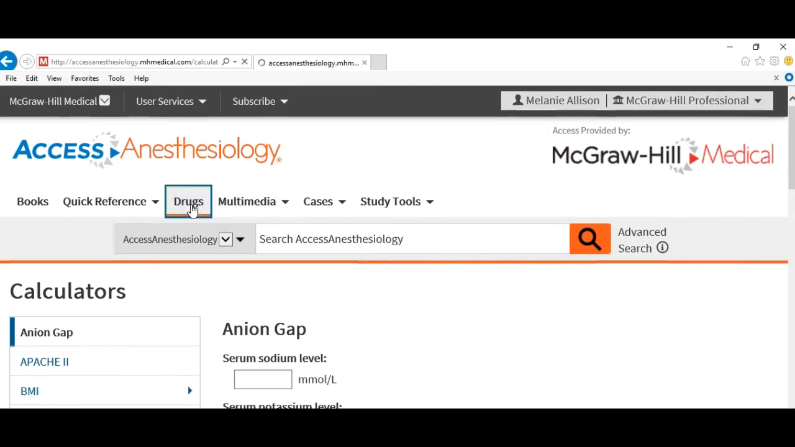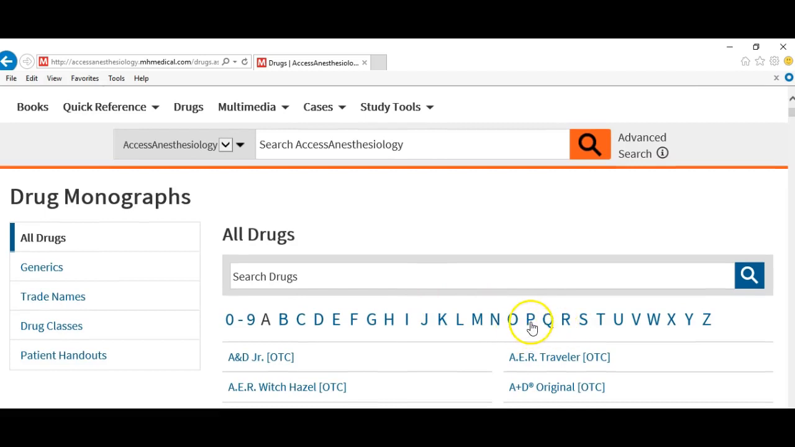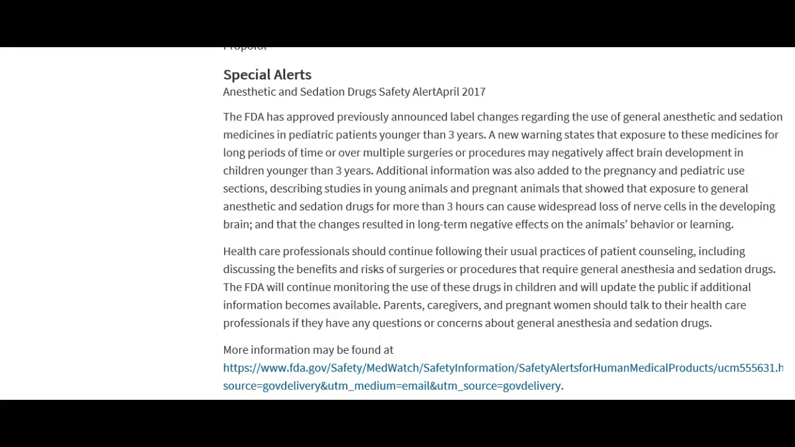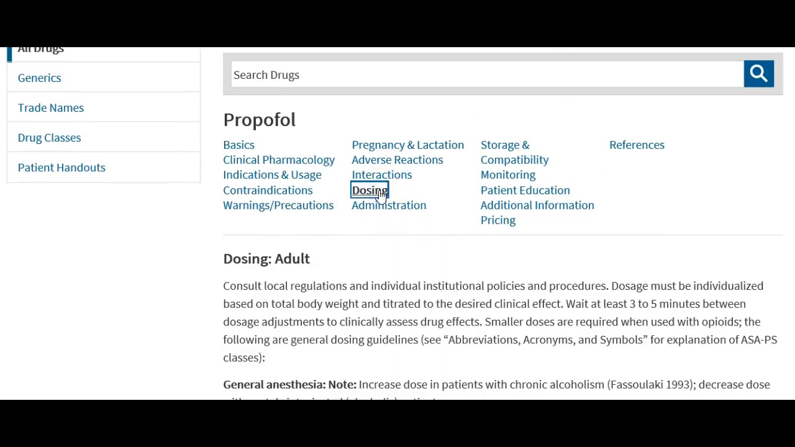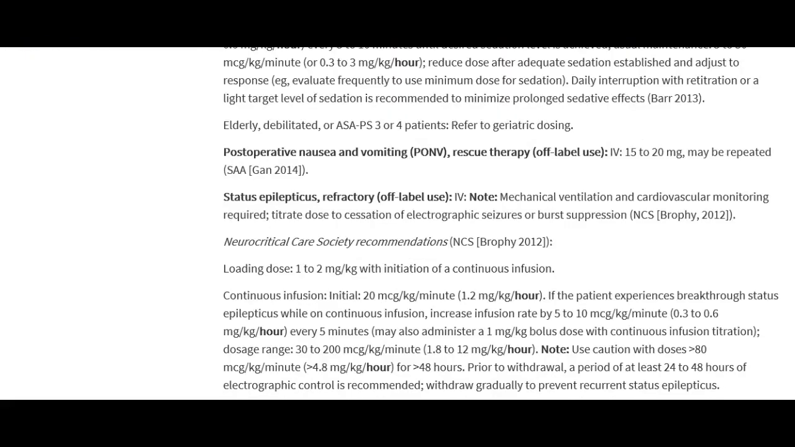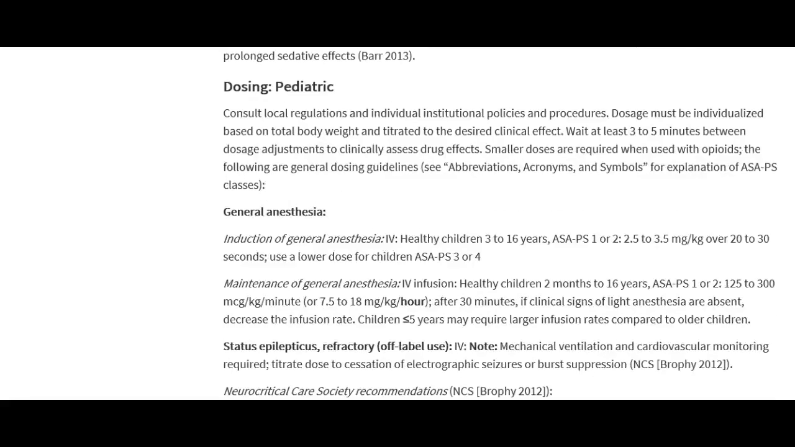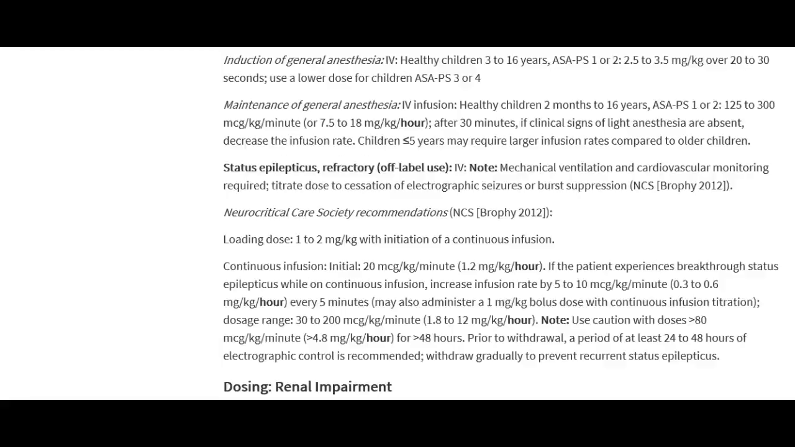We also have comprehensive drug monographs. And they're all alphabetized here, so I'm going to look up the drug propofol. If there are any special alerts associated with a particular drug, it will take you directly to those when you click on the medication you're looking for. So let's say I want to know about dosing for propofol. It will give you the adult dosing first, followed by special populations, geriatric, pediatric, and then it will also address any renal or hepatic impairment issues, which there are none here.